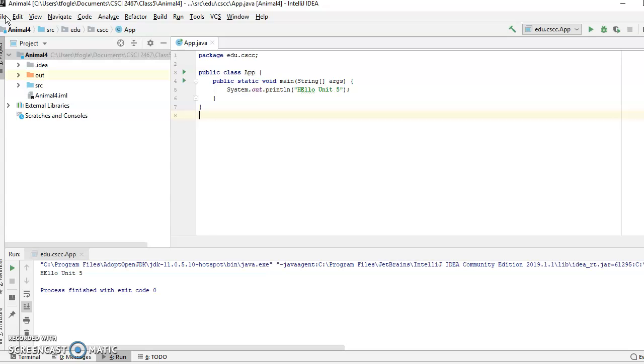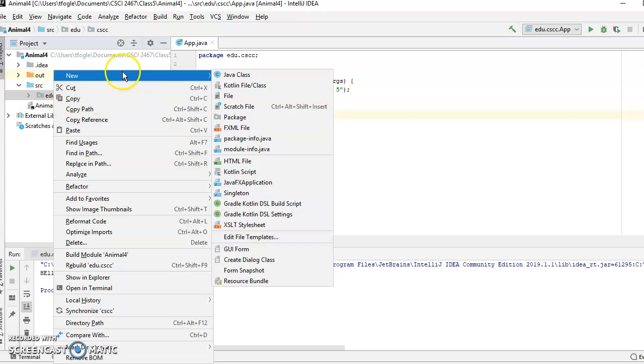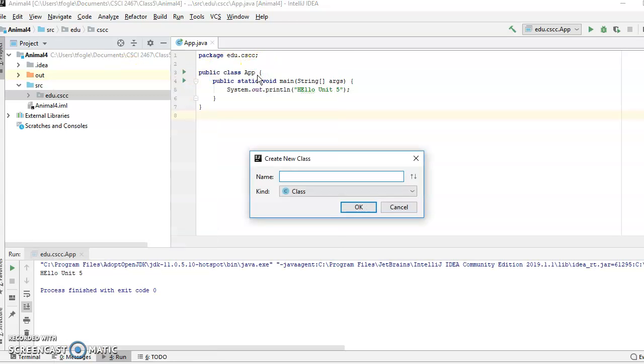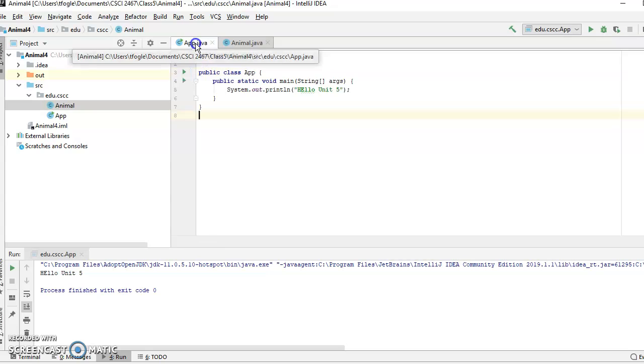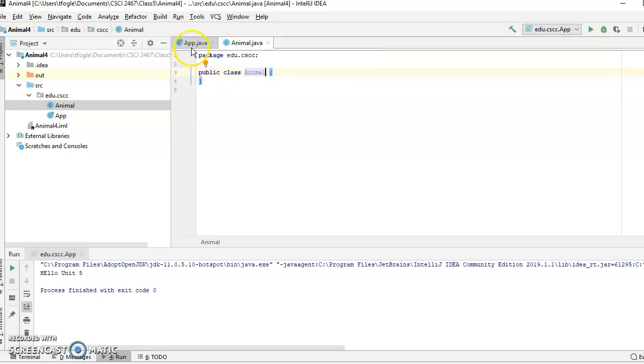So here I'm going to right click, go into source, and right click on my edu.cscc, and I'm going to create a new Java class. Okay, and in that case I'm going to call my class simply animal. Click OK. Okay, so I've got two classes that exist in the same namespace. They are related to each other, and as long as they're in the same place, the animal will see the app and vice versa.